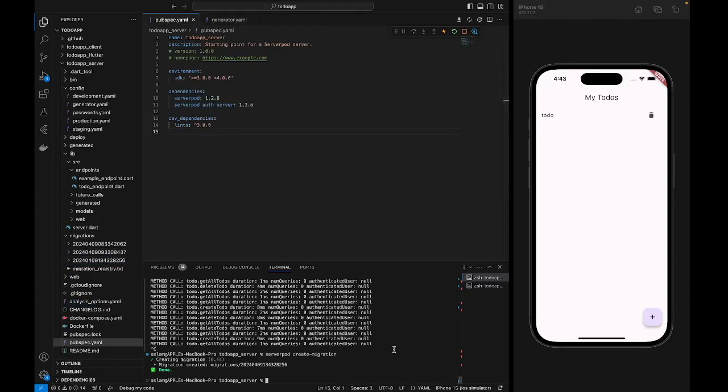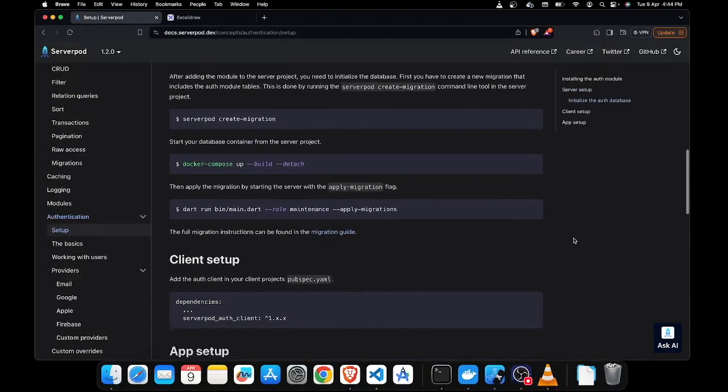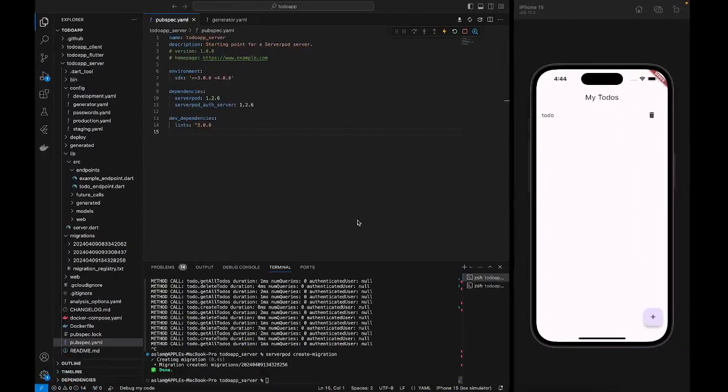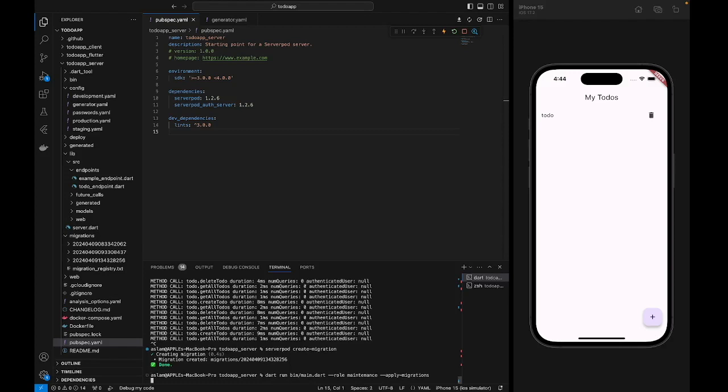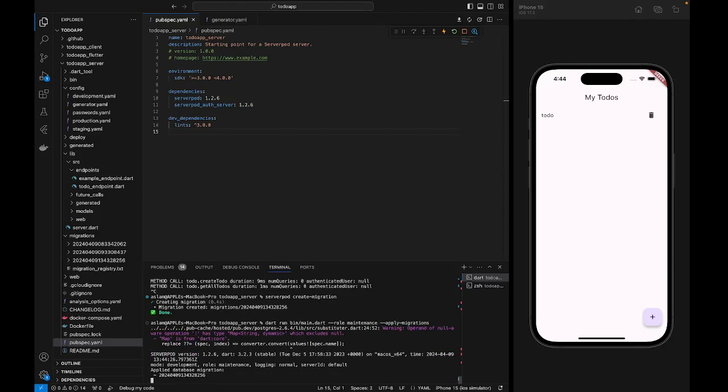Now we have to apply these migrations. We can just copy paste the command. So dart bin/main.dart with apply migrations, this is the command, as you have seen, to apply migration to our database. We have seen role maintenance means it will apply migration, then the server will shut down. It will not stay on forever. That's the idea. So if you see, we applied our migration. Database migration applied, the last one, 8256.